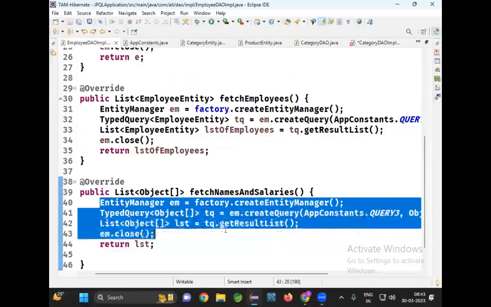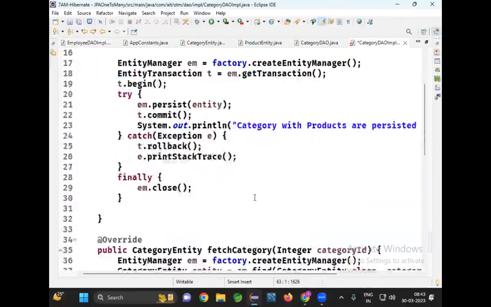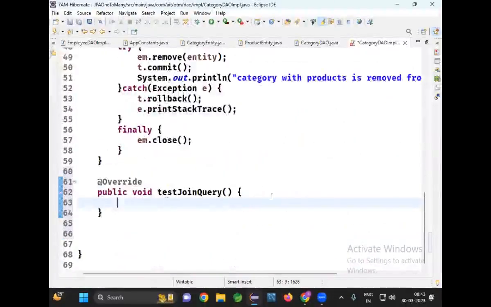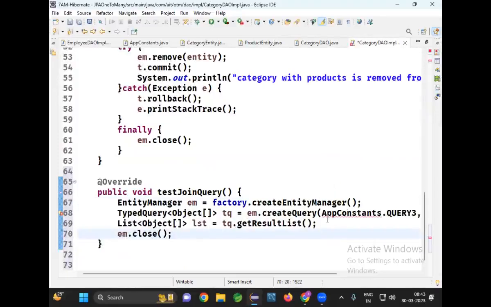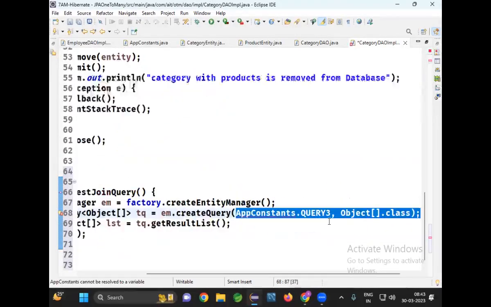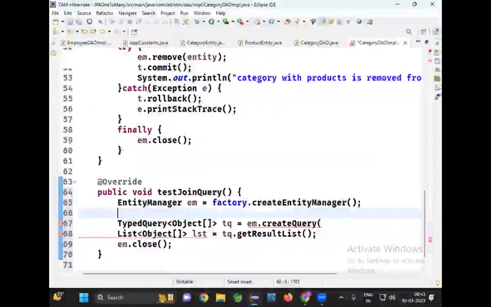I'll repeat. I will write my query. Just observe it. I will take one variable. My variable is a string, JPQL query, equal to. Tell me, what is the query that I want to test? I want to get the category name and also the product name, right?